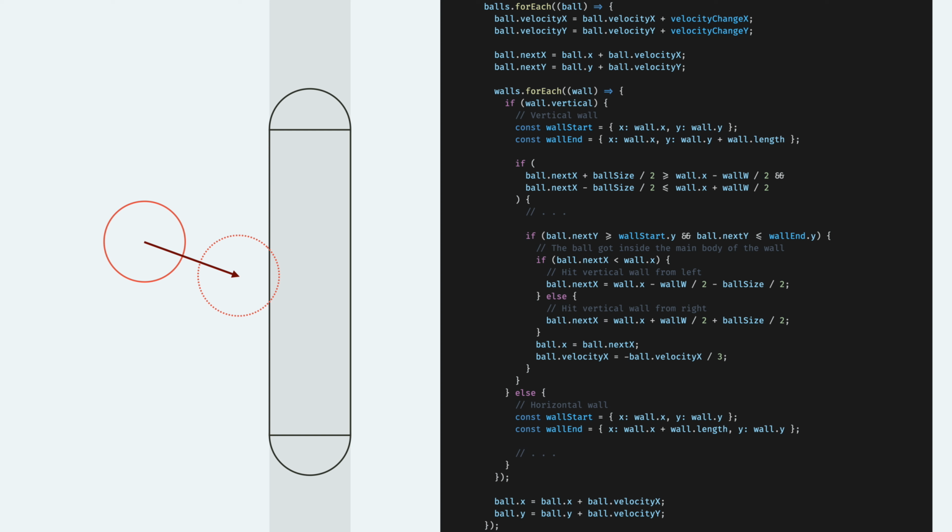We are using the future position of the balls here. We calculate where the ball would be next, if it wouldn't bump into a wall, and then we test if that position is okay. First we check if the ball will be within the stripe of the wall. If it will be, that doesn't mean that the ball will hit the wall. The ball could be still before or after it, but if the ball isn't in the stripe of the wall, then it's certainly not gonna hit the wall.